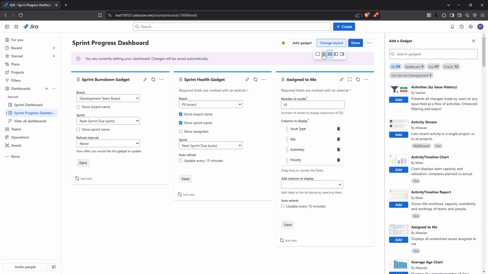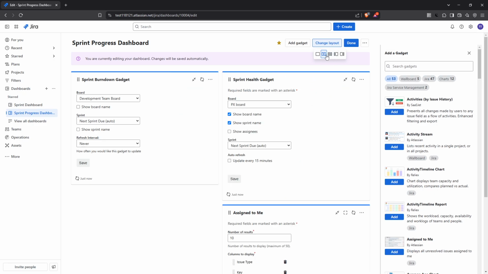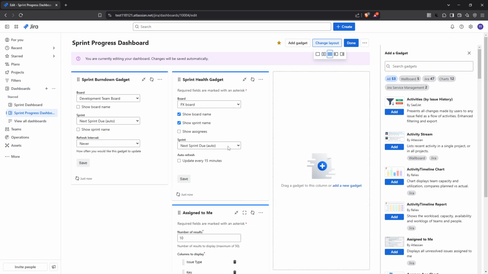With this customized dashboard, tracking your Scrum team's progress becomes not only manageable but also insightful, allowing for better decision making and team management. Happy Jira dashboarding!